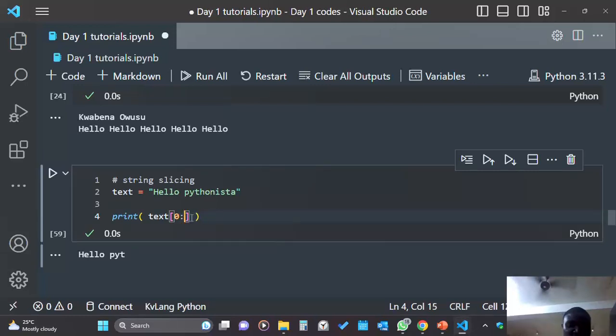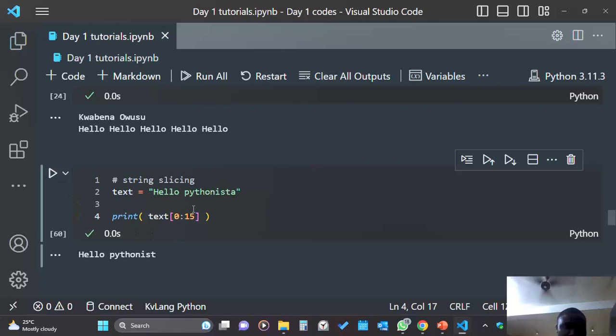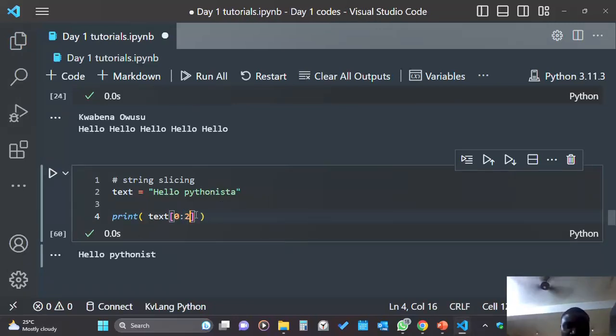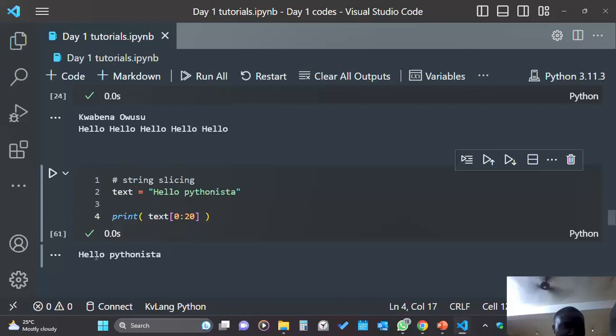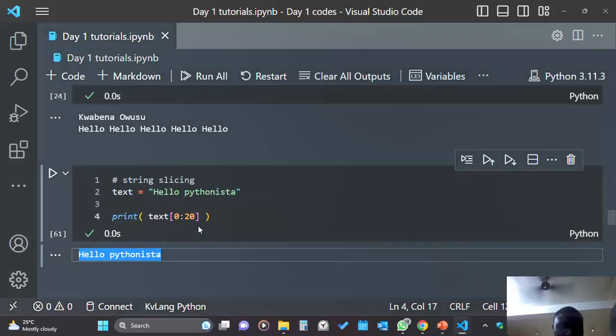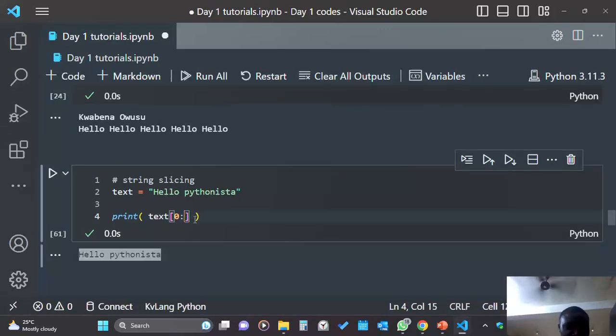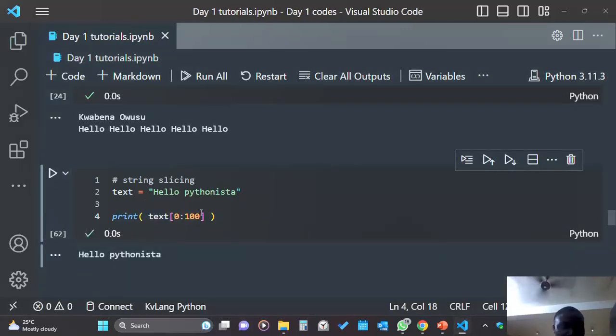Now let's say you say cut up to position 15, Python next. Okay, let's cut up to position 20. Now we know position 20 goes overboard. It will give you everything. So if you say cut up to position 100, it will still give you everything.